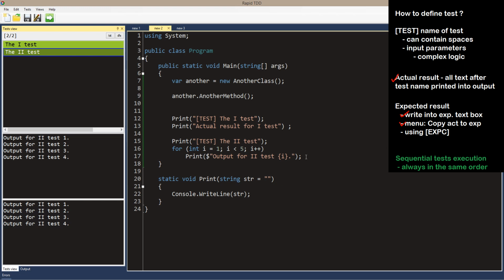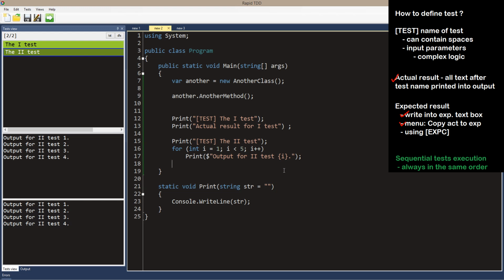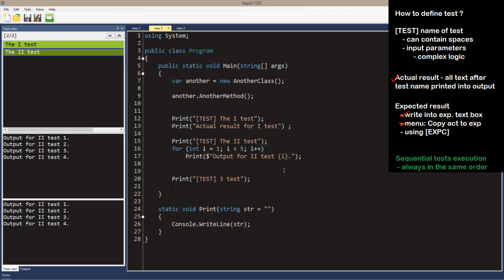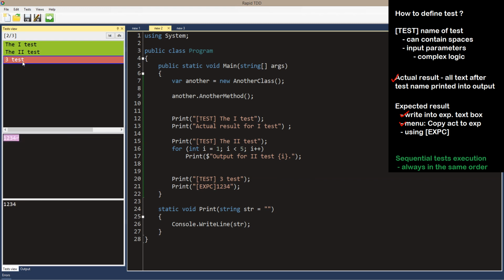And the third way we can define the expected result is, let's write a test. We can use this keyword expected, and write the expected result here. And when we run this, we will get this test, and you see the expected result is defined.